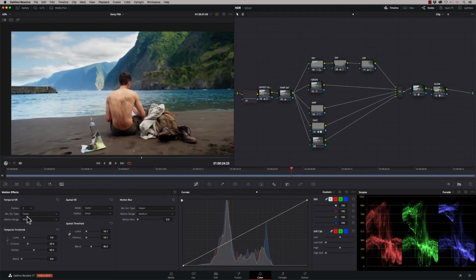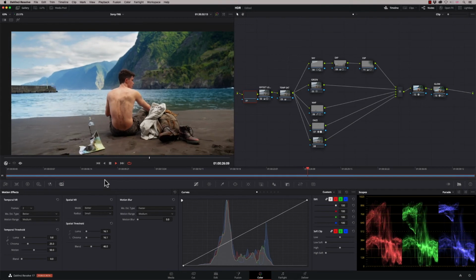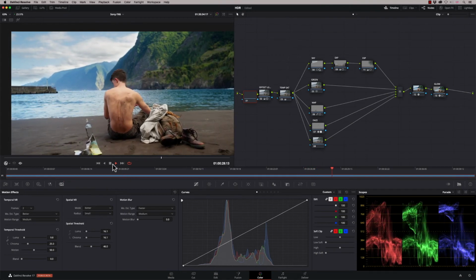Now that's using the faster noise reduction. What I'm going to do is switch it to be better and better on here and play that back. So this is now the best noise reduction that we can get, and it makes a big difference in performance. So let's press play and we're still getting real time. So I'm really happy with that.